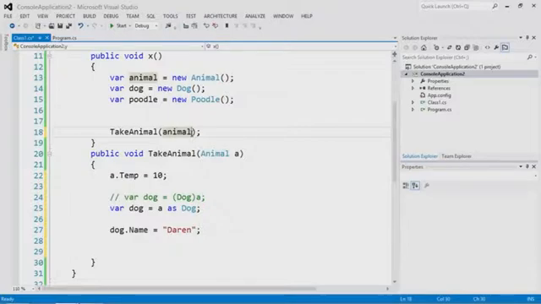Okay, so we would have dog equals null. And what happens if we try and invoke a method or a property on a null? So right here, setting dog's name to Darren would fail. I would get the exception then. It would be a null reference exception that says dog is null.